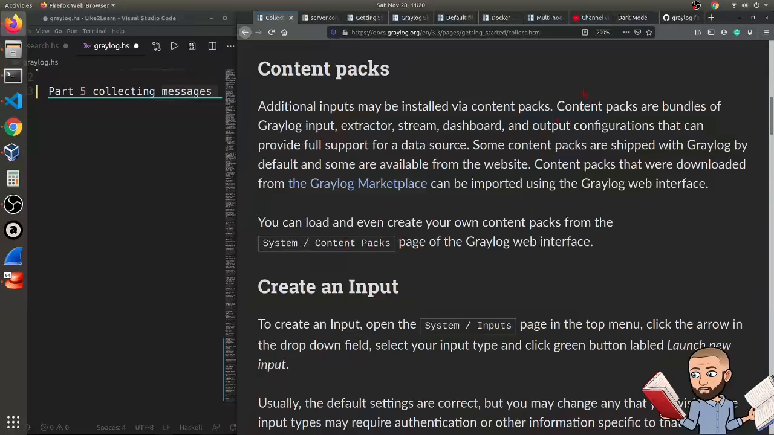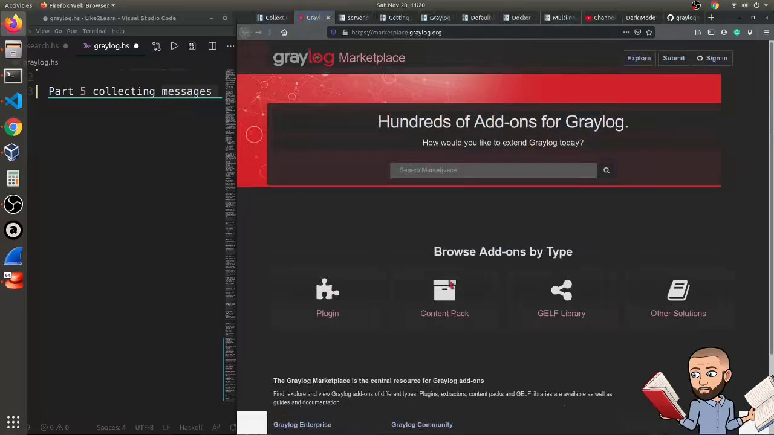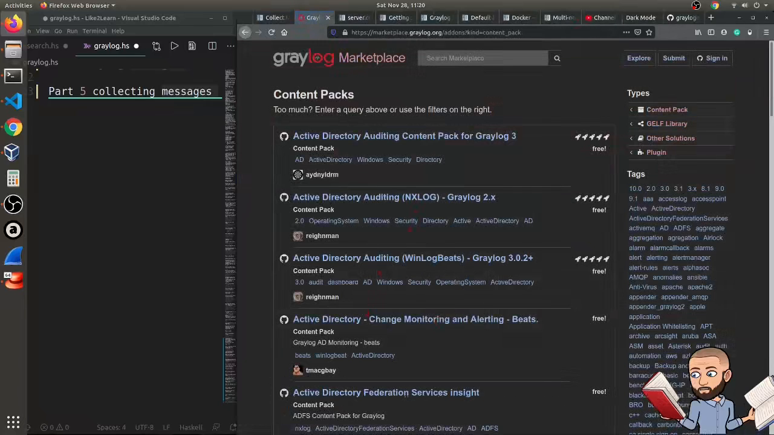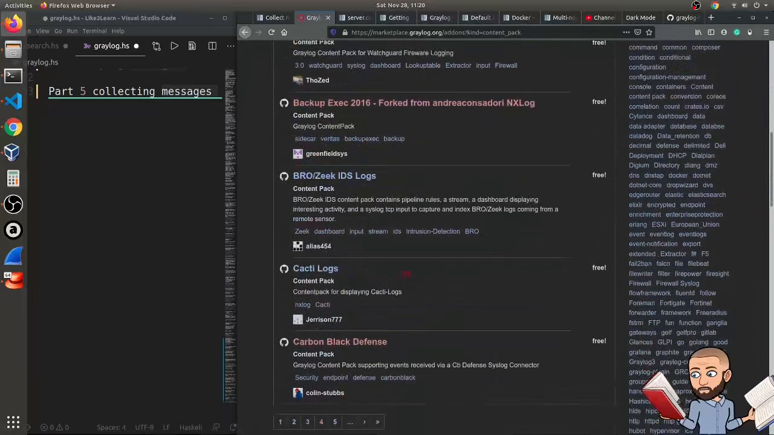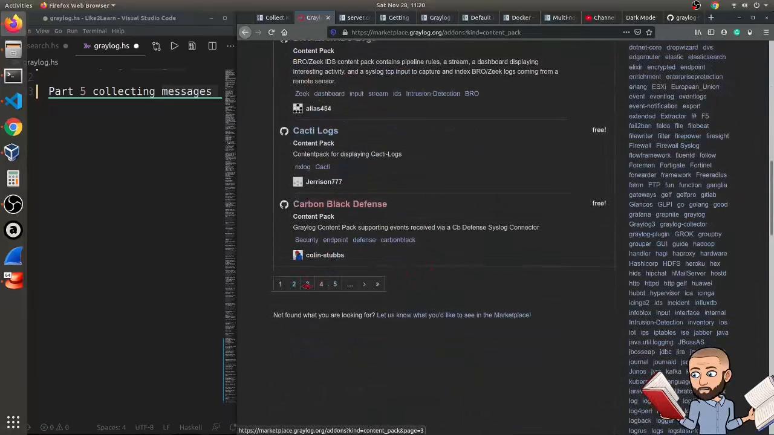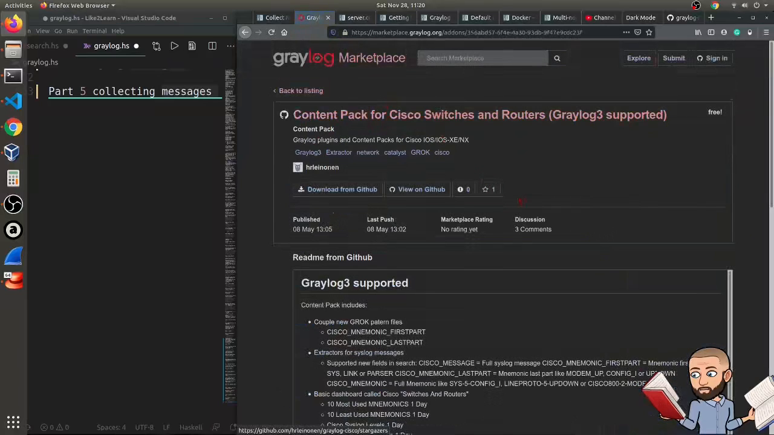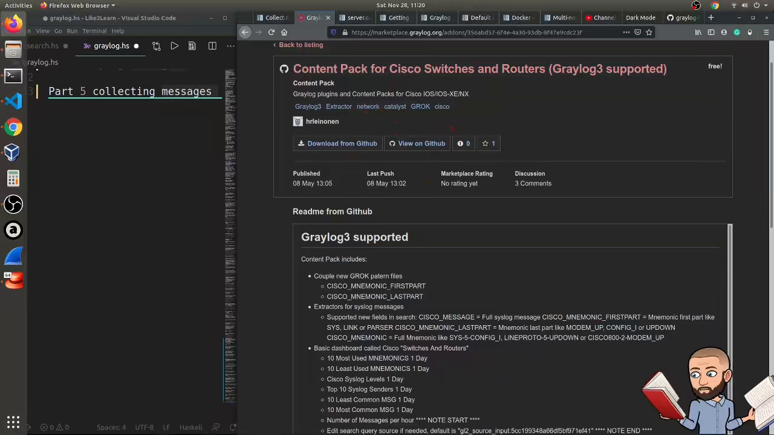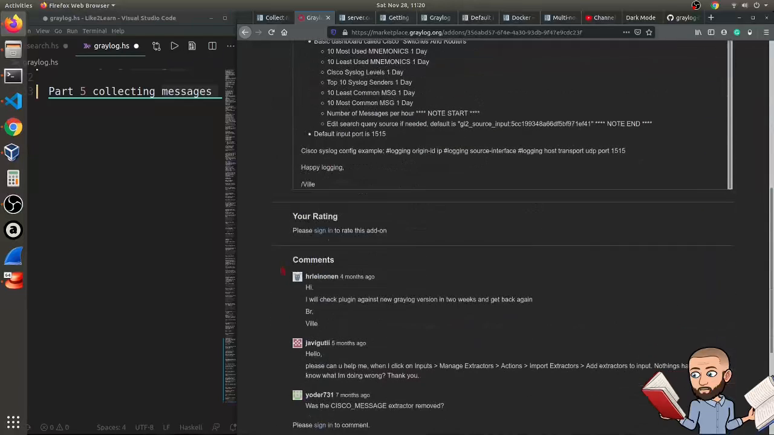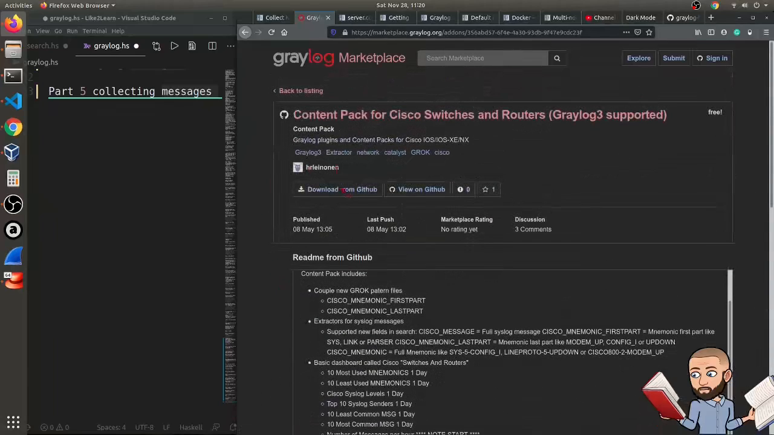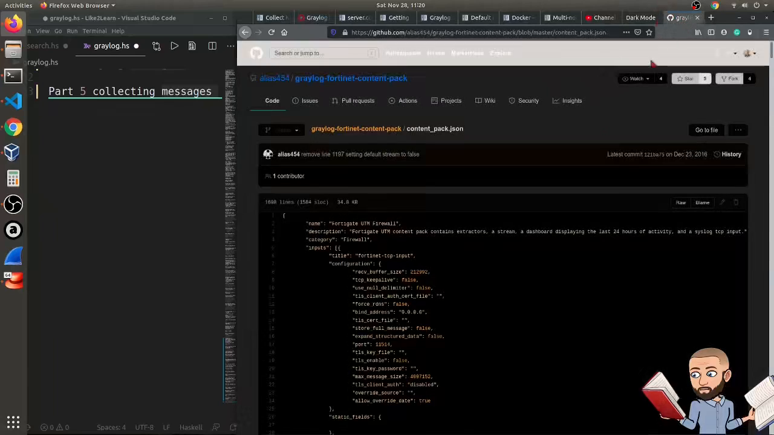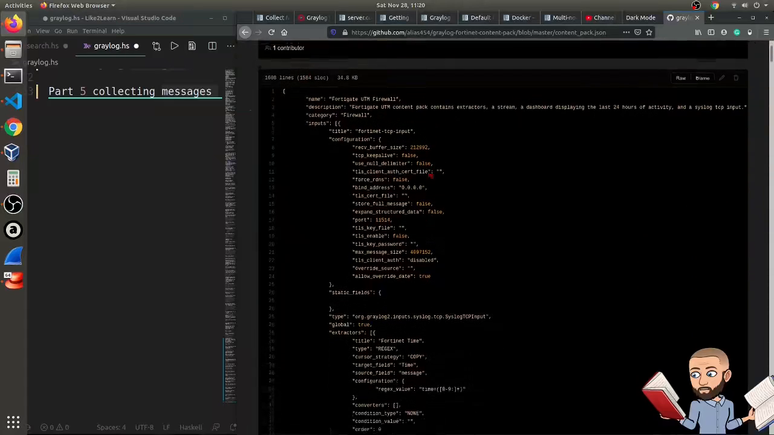But sometimes a picture is worth 1,000 words. Let's go ahead and look at the Graylog Marketplace. And from here you can click Content Packs and look at content packs that are available. What I did is I just clicked a random number here, and then I clicked the content pack. And then I wanted to see what exactly is going on for the content pack to work. So I clicked View on GitHub. And essentially a content pack is just a JSON file with information like this.